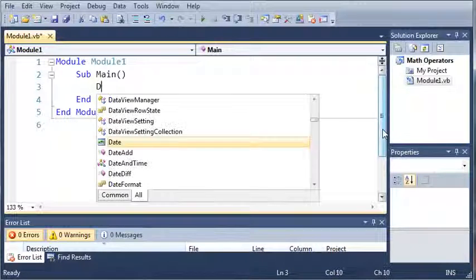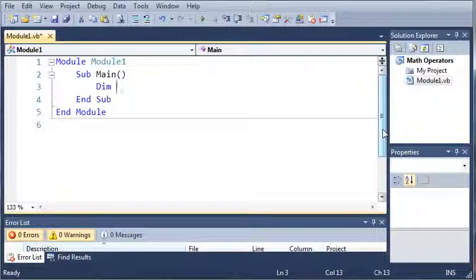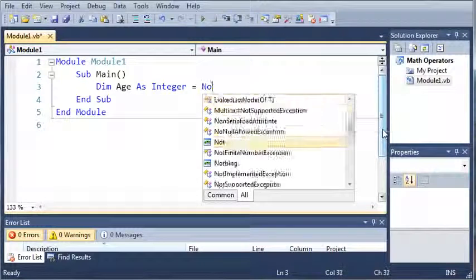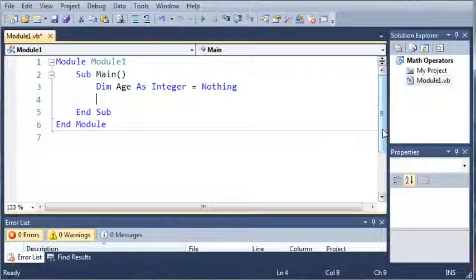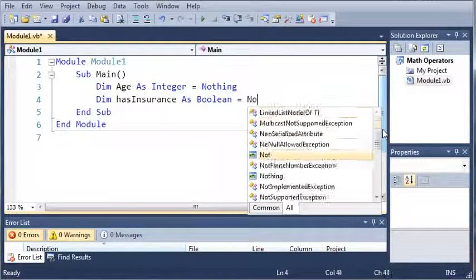We're going to declare a variable, and this variable is going to be their age. So dim age as integer, and we'll set it equal to nothing, so just in case they don't type anything, we won't get an error when we try to print out their age. Now we're going to create insurance, so we're going to do dim hasInsurance as boolean, and we're going to set that equal to nothing too.